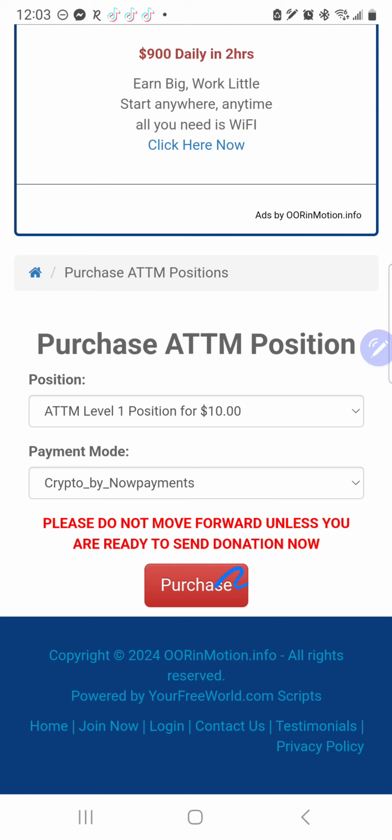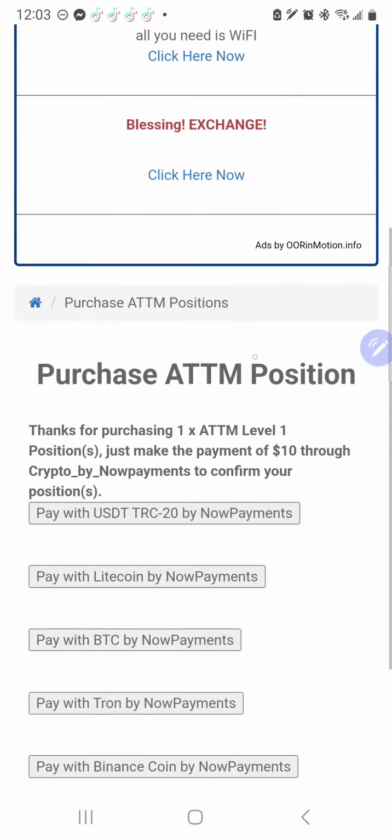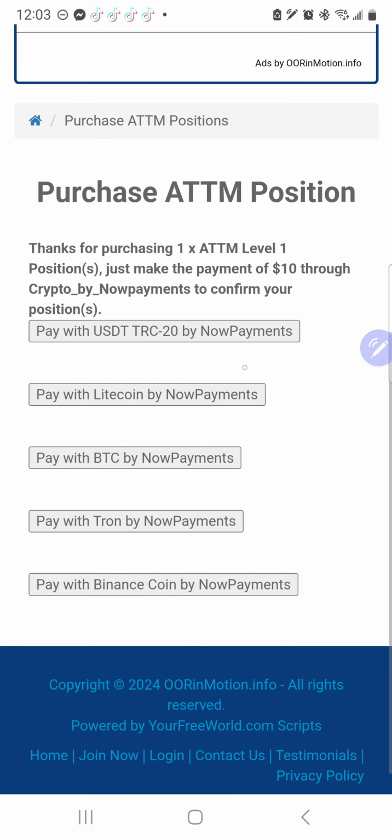So I'm going to click right here where it has purchase. We're going to scroll down. Now these are the methods you can use. You can pay with USDT TRC20 if you have that. You can pay using Litecoin. You can pay using Bitcoin, BTC. That's what I use. You can pay with Tron. You can also pay with Binance Coin. Totally up to you. Now, I'm going to just click on BTC.